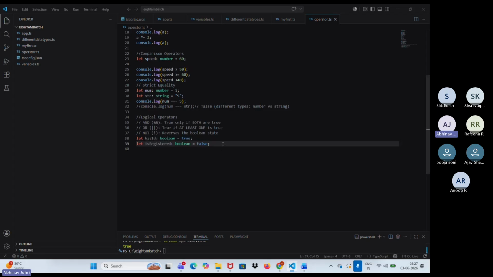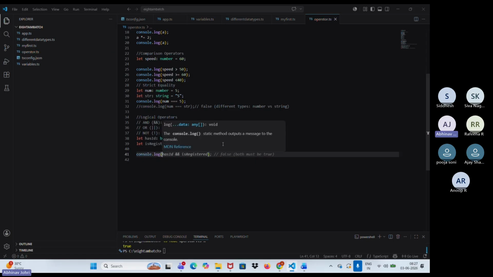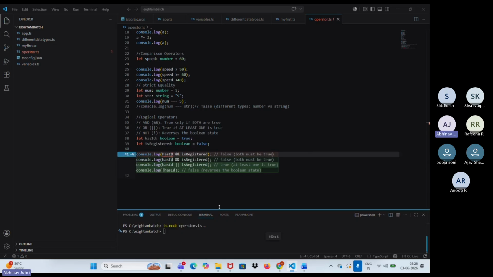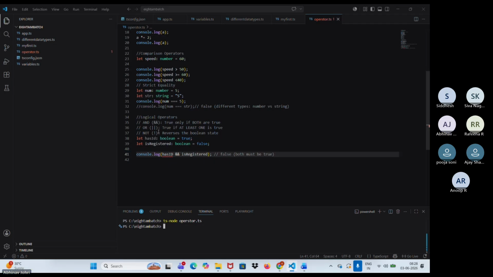So now let's put the AND operator over here. One is true, one is false. If I put console.log, we'll use them in if else conditions, don't worry, but this is the operators class. If I give console.log hasID and isRegistered, so now see what I have done. I have given two values, hasID and isRegistered, hasID with small d.